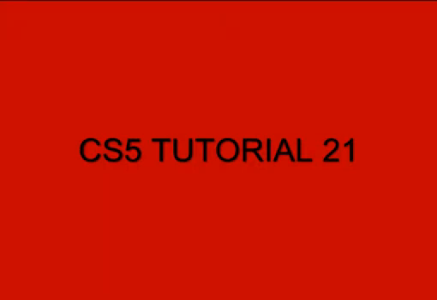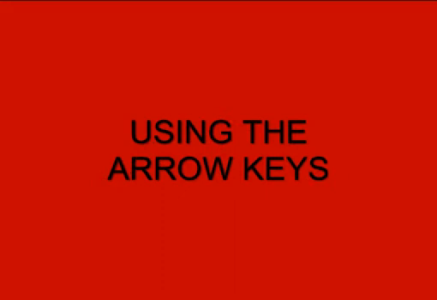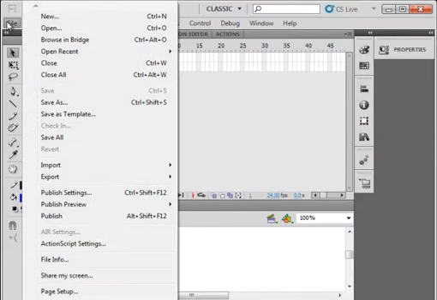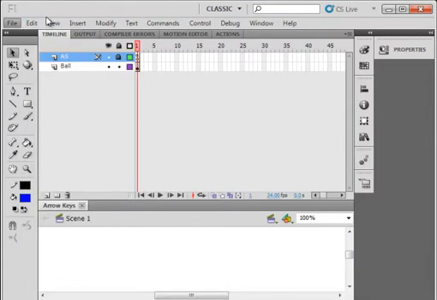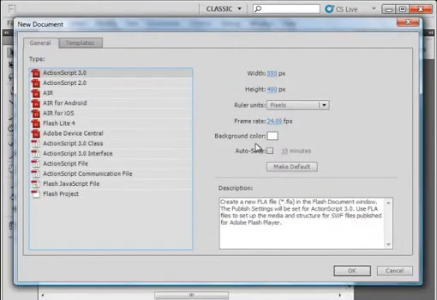Welcome to my Flash CS5 tutorial 21. It's titled Using the Arrow Keys. I have the Flash CS5 program opened and I'm going to open a new document. I'm going to save the default ActionScript 3.